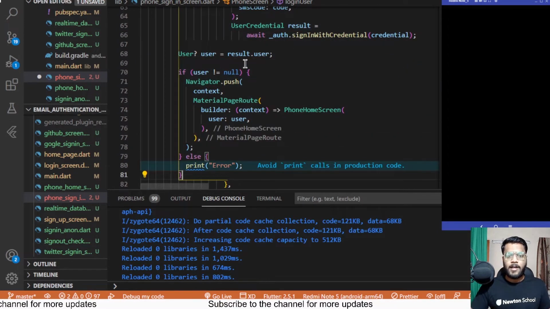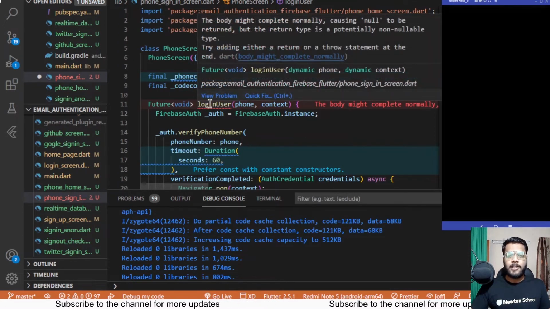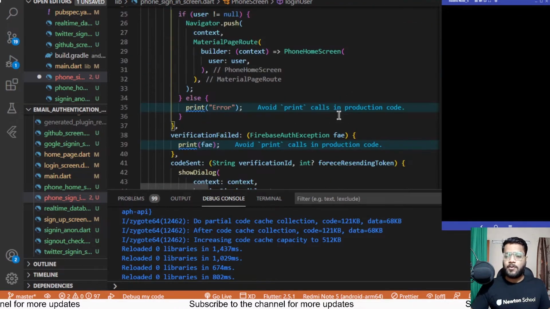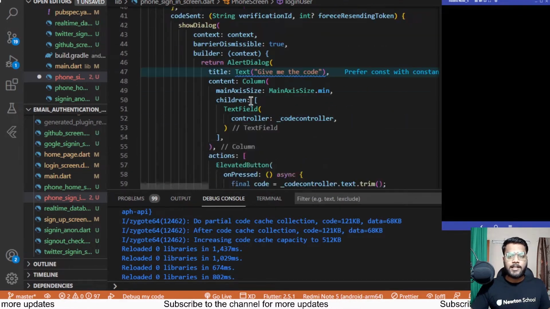Okay, yeah, so we have stored the user inside this result variable, and then we are having this user check which will be taking us to the phone home screen accordingly, and we are having this error displayed as well if a particular user is having some error while trying to log in. So yeah, this was for this particular option, that is the code sent option.